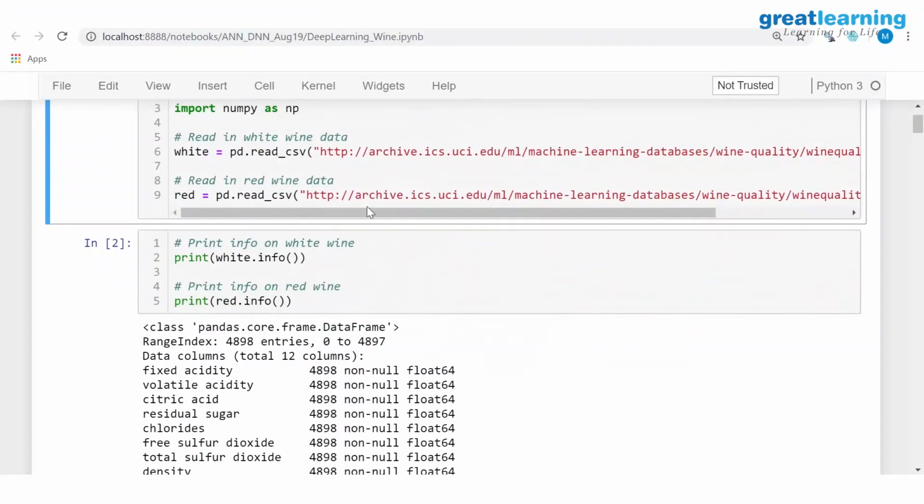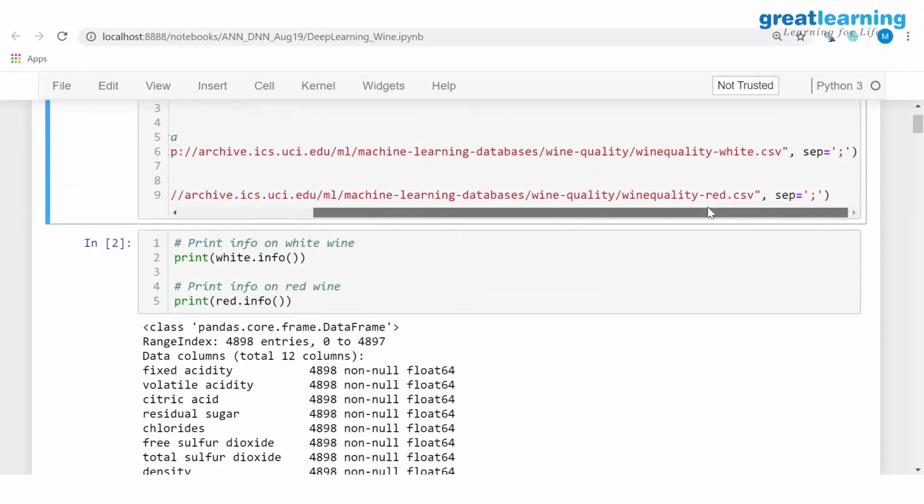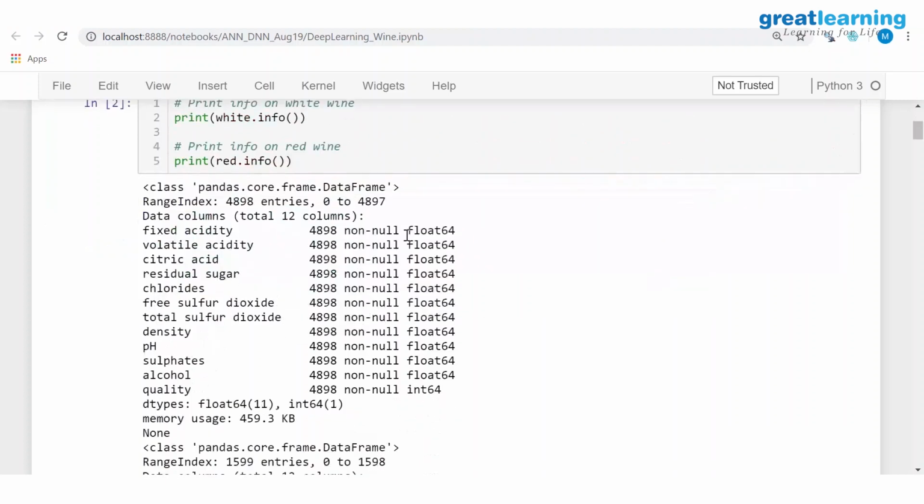This is the same wines dataset which is available on UCI. One is called white wine, one is called red wine. White wine and red wine, okay? What I'm going to do is combine these two into one single file, because both of them have the same structure, same column types. I'm going to combine the white wine and the red wine together into one single file and see if we can build a neural network based model which is able to classify these two wines properly.